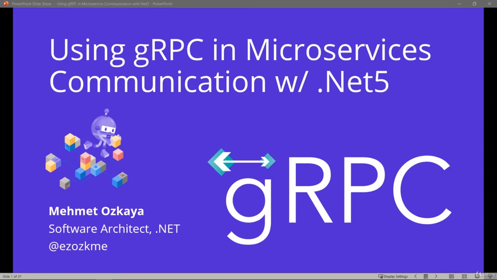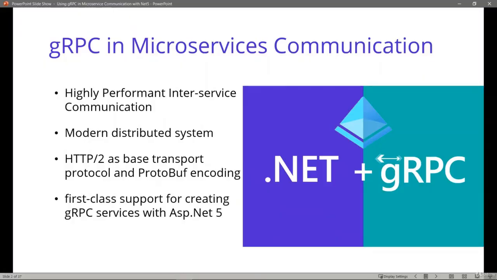in Microservices Communication with .NET 5. I'm a software architect and currently focusing on microservices and the communications. In this course, we are going to learn how to build highly performant inter-service communication with gRPC for ASP.NET 5 microservices. We will introduce gRPC as a modern high-performance RPC framework for ASP.NET Core and for inter-service communication. gRPC uses HTTP2 as base transport protocol and protobuf encoding for efficiency and fast communication.